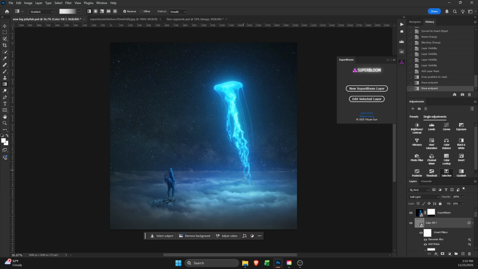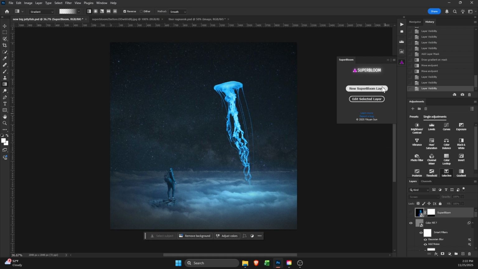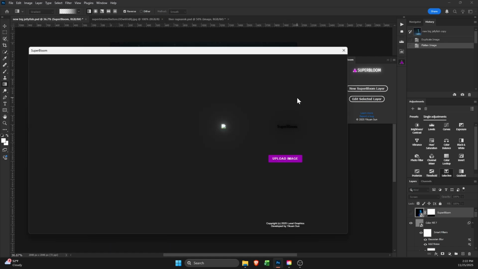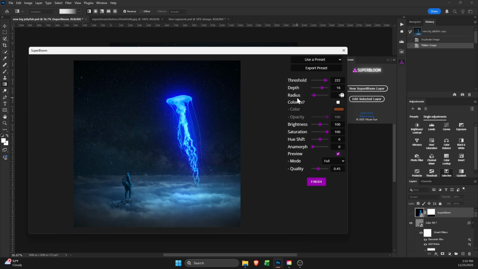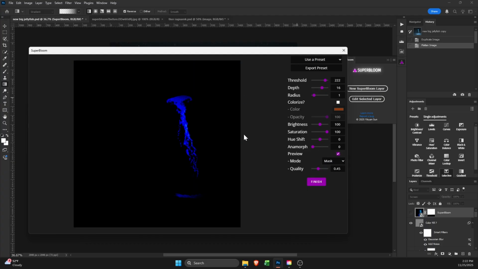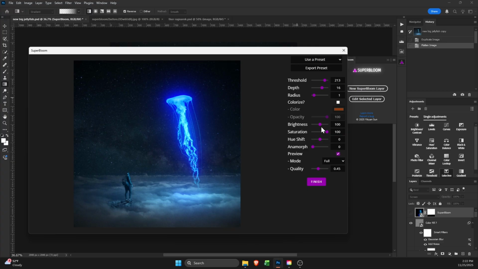All right. And because we've set it up like this, I can also add a separate SuperBloom layer. This time, just so that I don't have my first bloom affecting the second one, I'll hide the one I've just created and hit new SuperBloom layer. All right. This time I just want some anamorphic streaks. What I'll do is come over to mask and make sure only the brightest areas are in there. Go back to full and just bump up the anamorph, just like that.